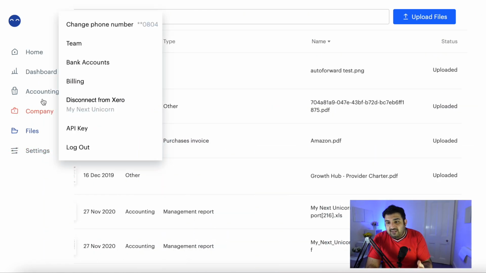In the settings, you can change your phone number, or you can see which team members have access to your account as well. If you want to disconnect from the Xero API key, there is also the log out option and stuff like this.